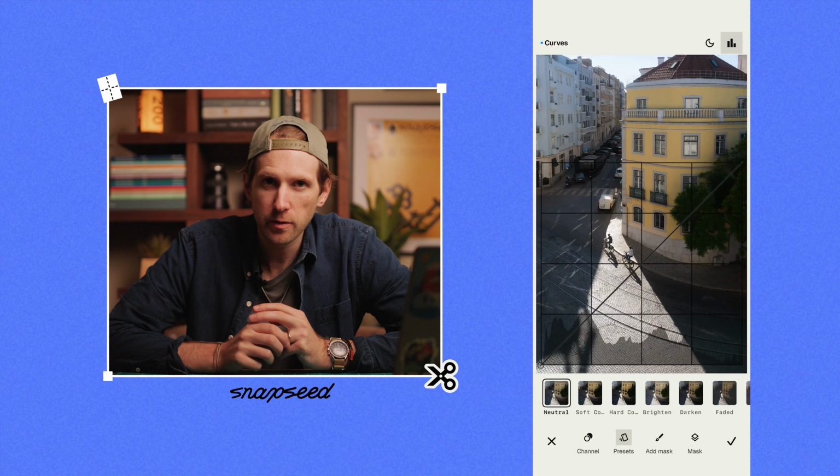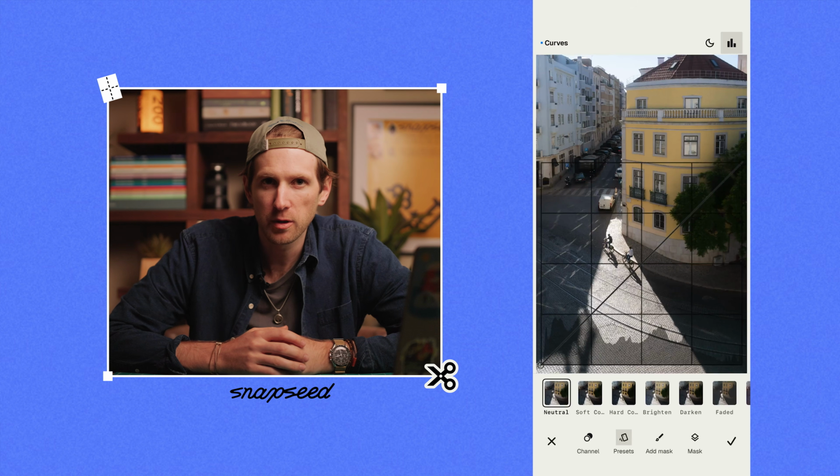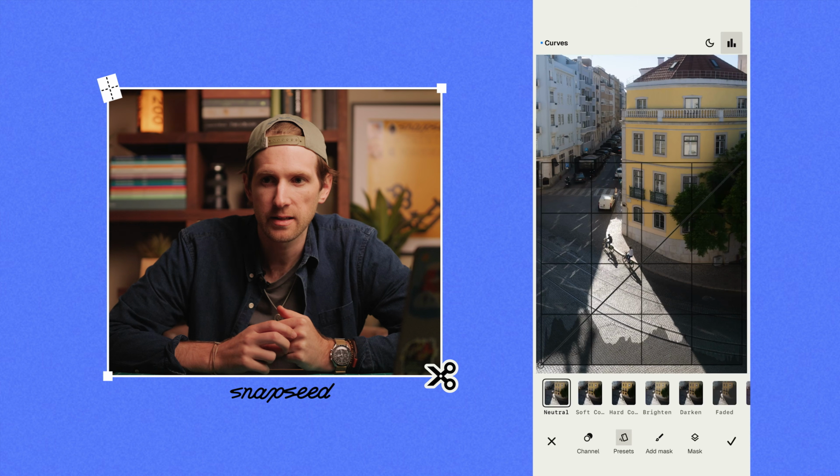Okay, let's talk about curves. Curves is probably one of the most intimidating tools in Snapseed, but it's really powerful. And so if you want to try and tackle it, there's a lot you can do in there. And yeah, it really gives you a lot of control over your image.